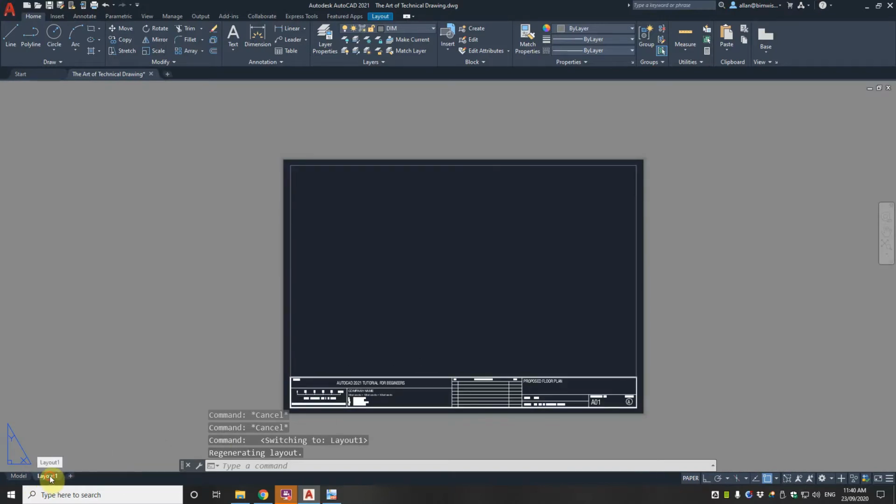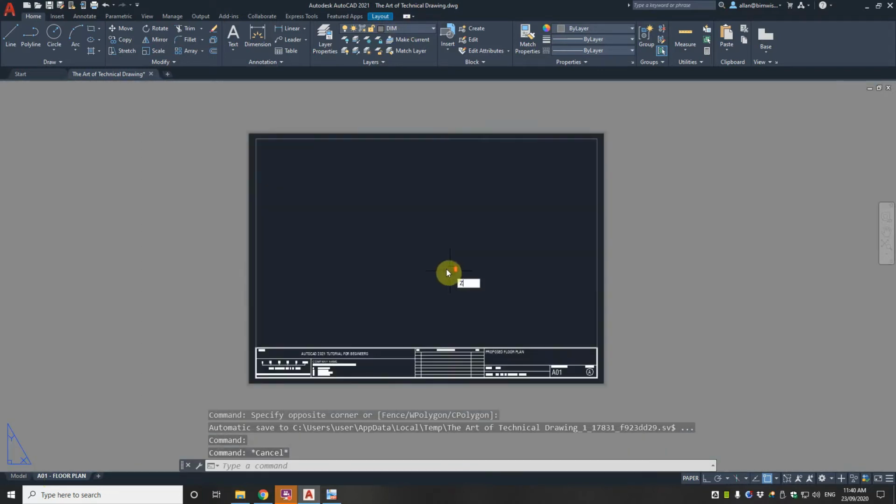You can also double click on those layout tabs and change the name if you want. So if I say AO1-floor plan, that's good too, because when you print that to a PDF, that tab name can come out along with the file name, in the file name of the PDF.